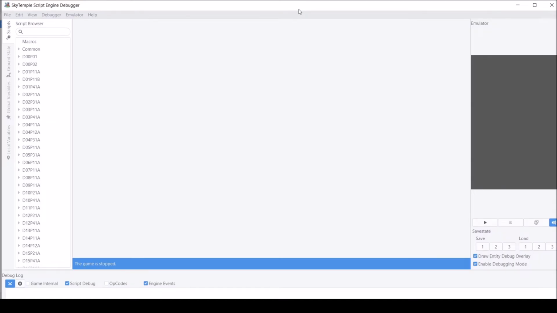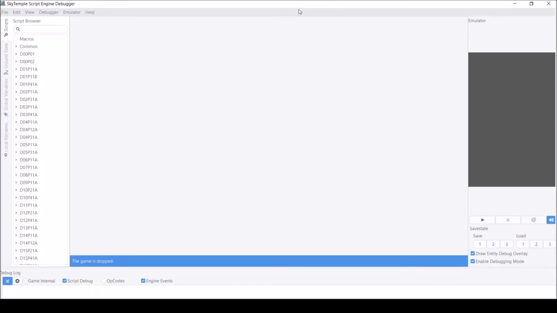From here, there's a couple ways you can proceed and shortcuts you can take that are out of the scope of this video, but I'll just go through the method that will probably make the most sense to people that are unfamiliar with SkyTemple. This starts with using the built-in SkyTemple emulator's debug mode. Make sure that enabled debugging mode is checked. I turn off draw entity debug overlay. That can be helpful if you're looking for specific things though.